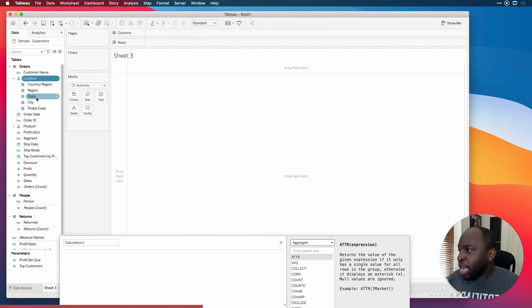So let's go ahead, type in ATTR. So this is the trick I used last time. Essentially, it just helped me clear out this error that I was getting. And now you see the calculation is valid.